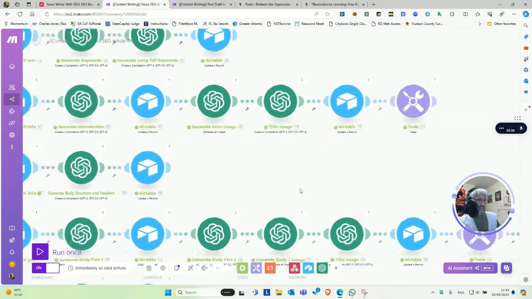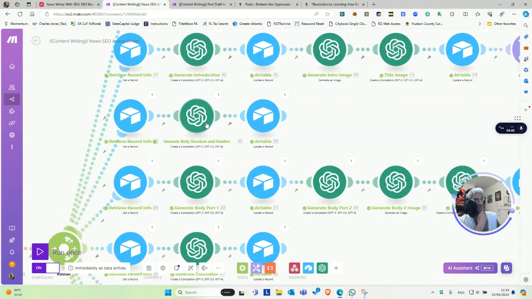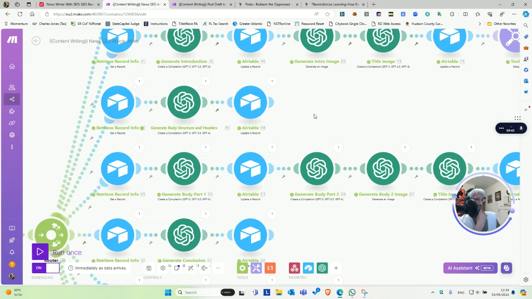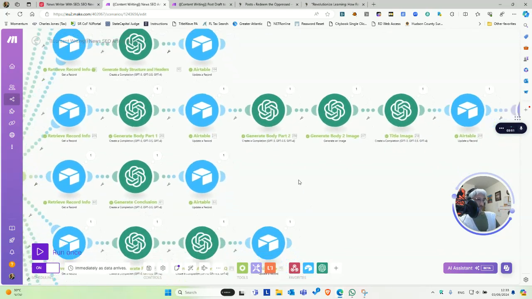And we're saving that. Then we're going to generate the structure of the body and the headers. And that's so we have that whole header 2 and then subtopics, which is supposed to be good for SEO, I believe. And then we're going to generate the whole body.